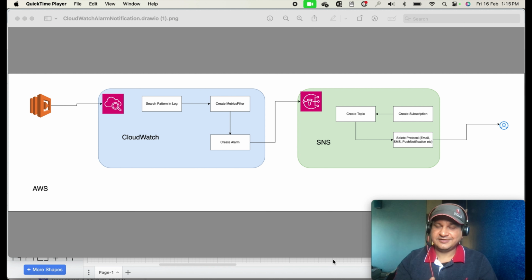You can send communication by email, by SMS, or by push notification, or you can even send the notification to other AWS services like Lambda and so on, right? So once the alarm is created, we push it to Simple Notification Service to deliver it to the user. Now let me go into detail and explain step by step what happens.